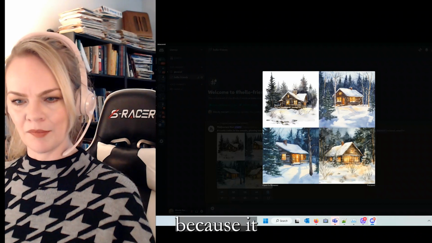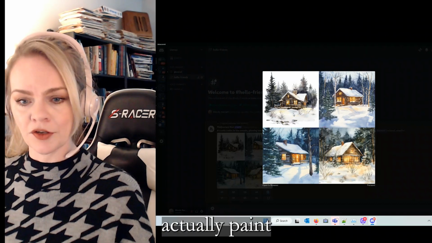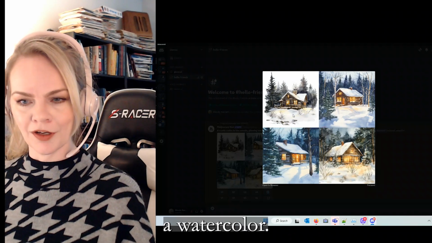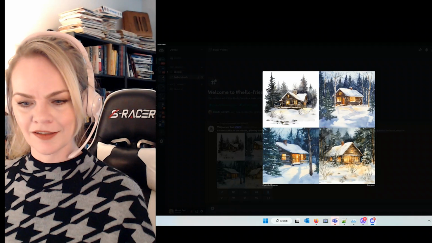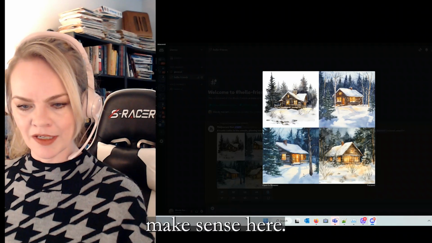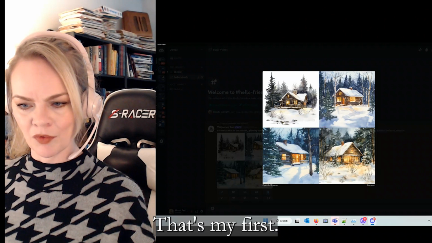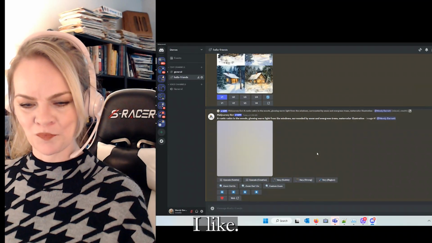I like it a lot because it has the white border on the edge, as if you would actually paint a watercolor. But number 3 has a nice shadowing. The shadow kind of doesn't make sense here. Let's go with number 1. That's my first guess of what I like.